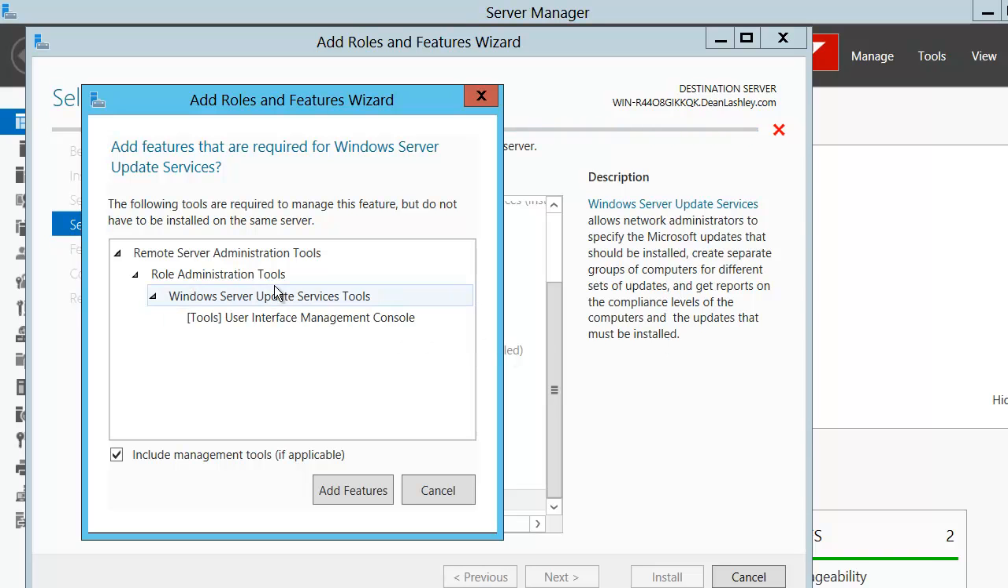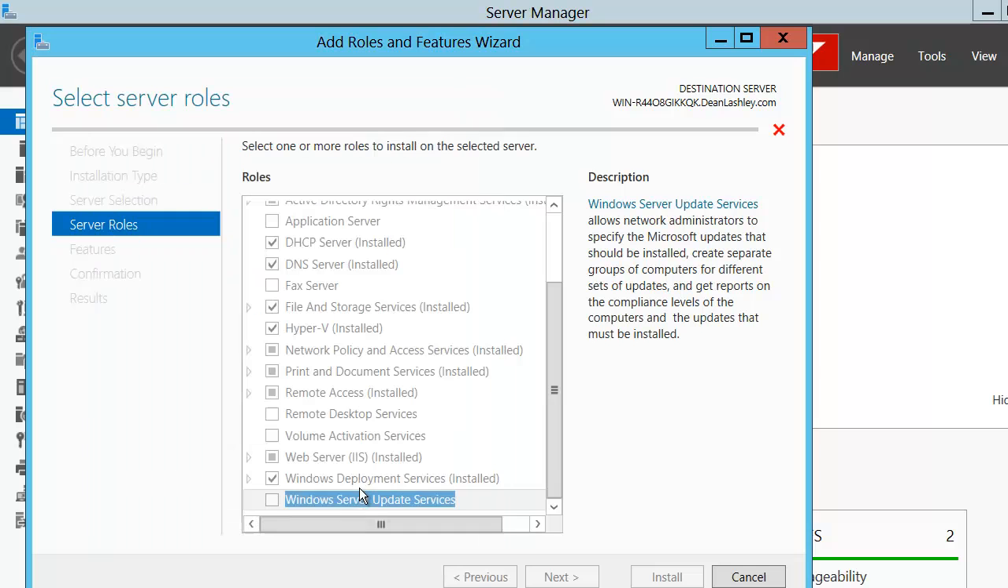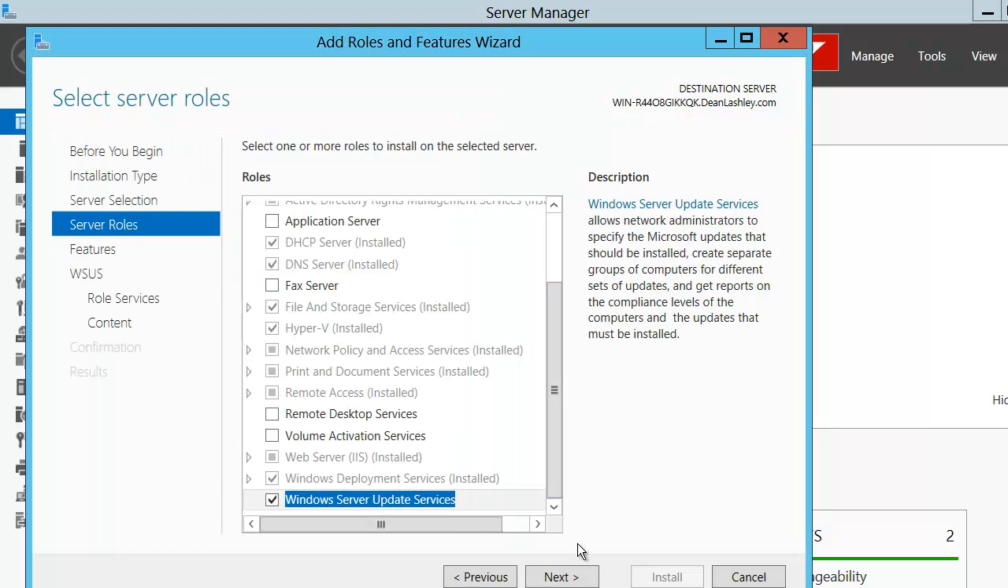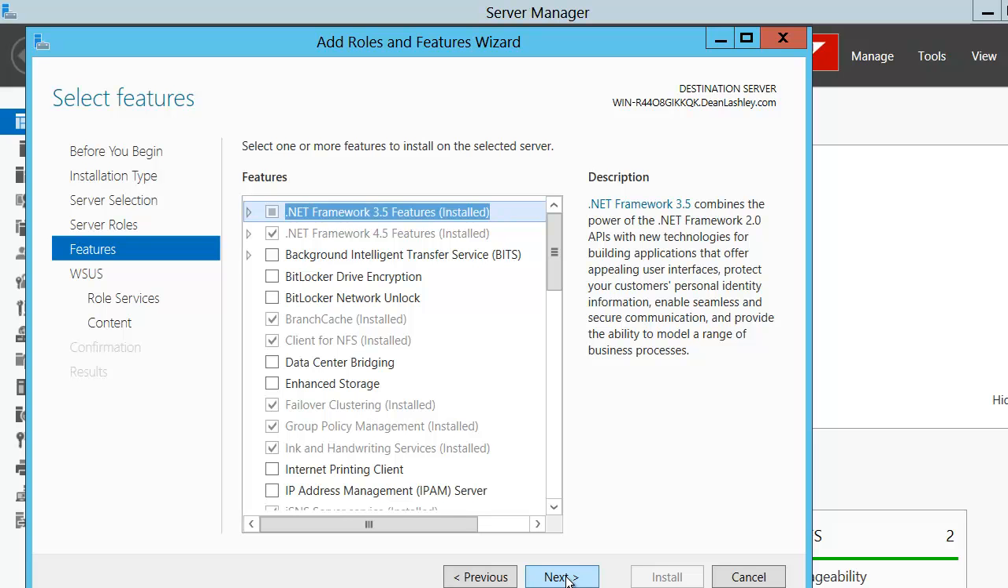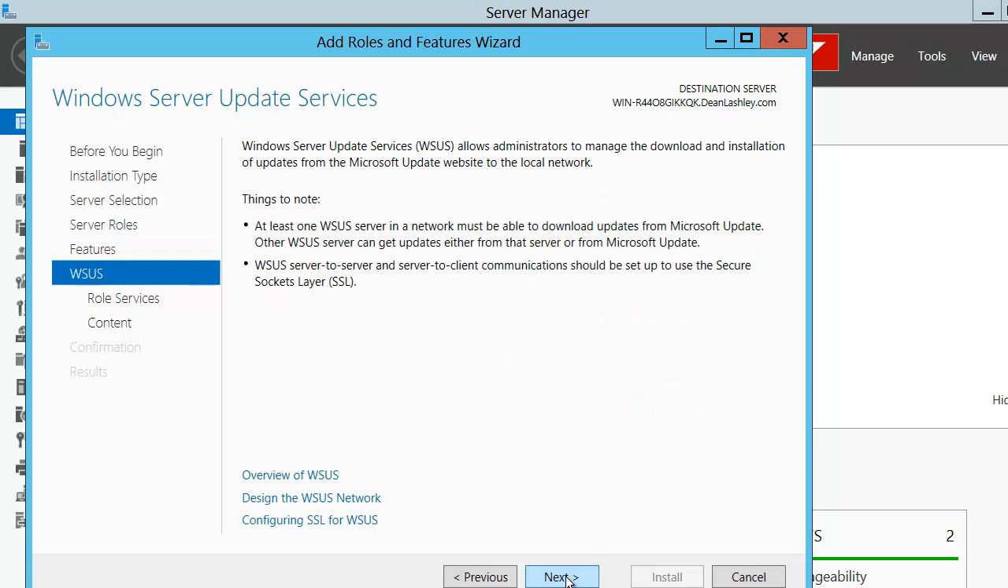Along with the role, we have the services that are required, and we need to click on Add Features. Then we click on Next. Click on Next a second time. And before we move on again, let's look at the description.